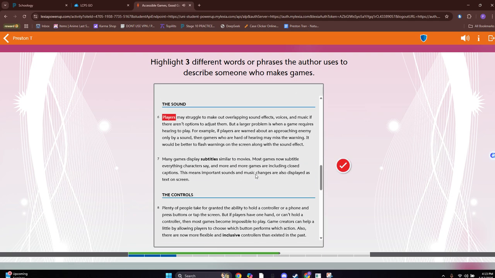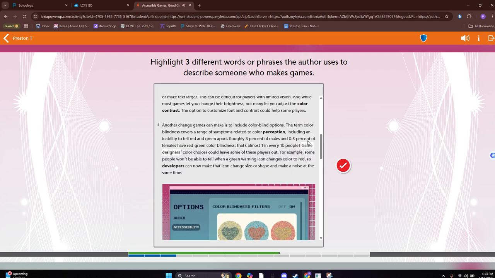Reread the text to find words or phrases that can replace the phrase, someone who makes games.